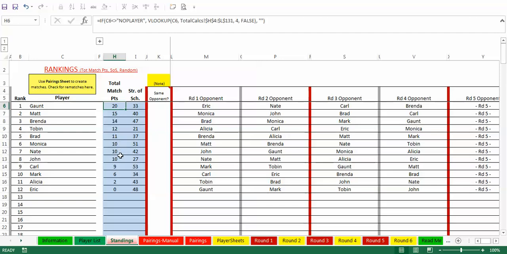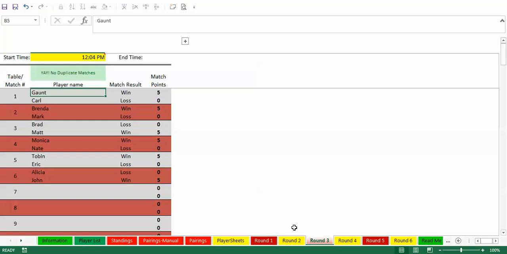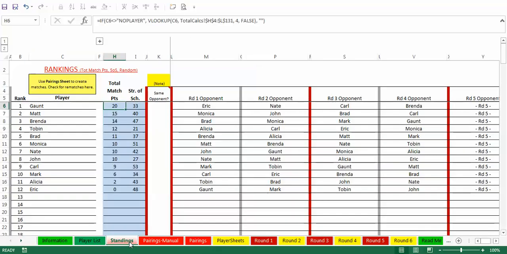Monica played Nate. And did she beat Nate? She played Nate in round 3. Monica beat Nate. Okay, so that'll be interesting to watch, how often that scenario comes up that they put in the rules. And that's it, folks.